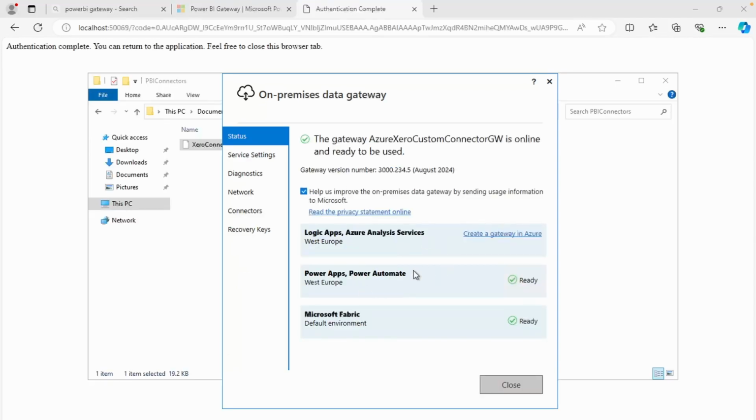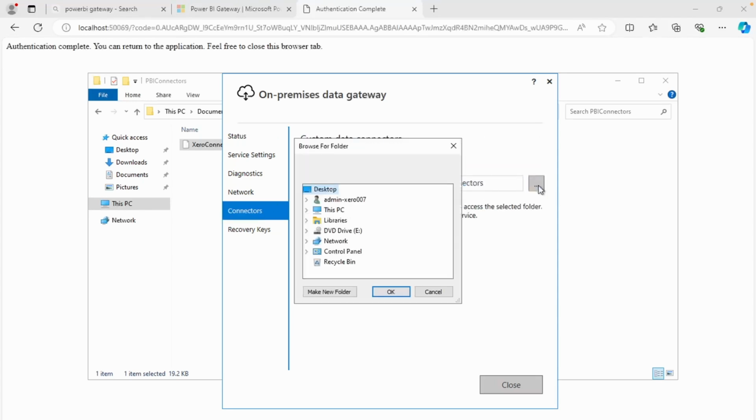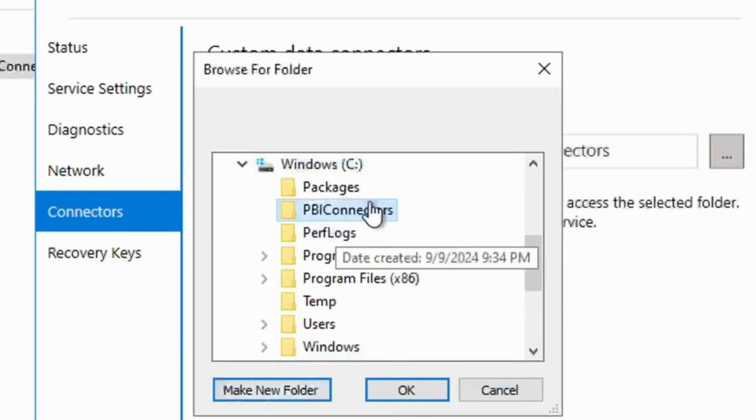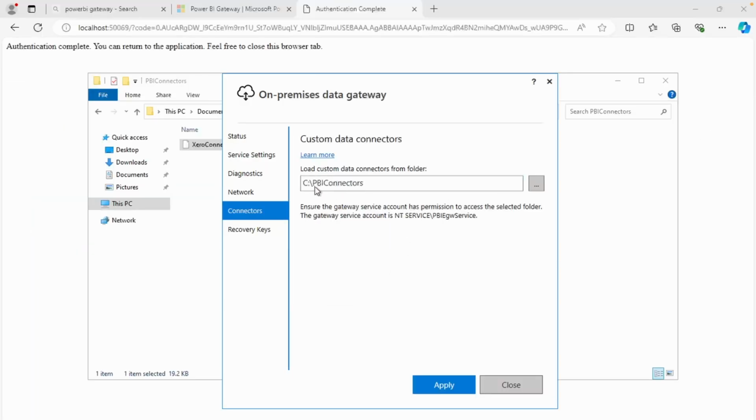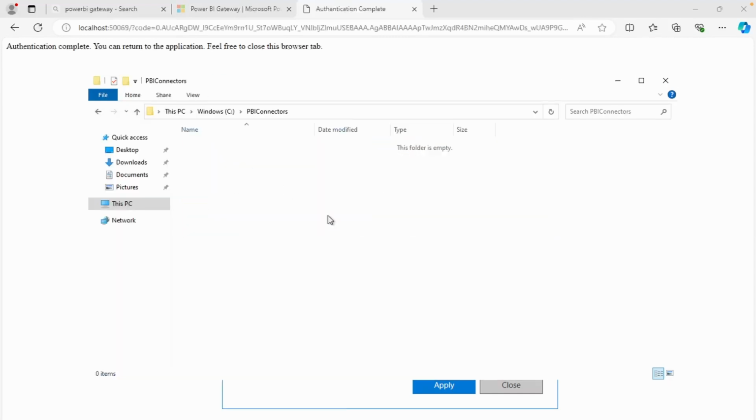Now after you see this page, just click on connectors, and then click on the 3 dots here, and then click on this PC and find your Windows C drive, and then here make a new folder and call it PBI connectors. Just make sure you remember the name. And now under this C PBI connectors, just open it in Explorer. So C PBI connectors. And this is the folder where you need to paste your .mez file into.